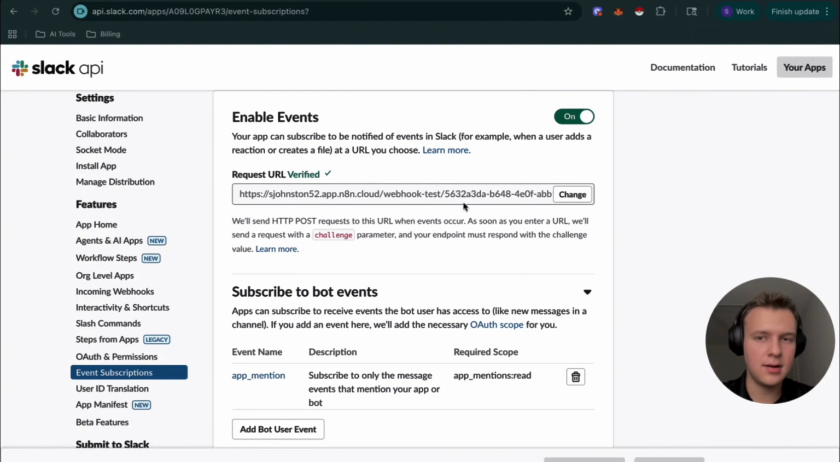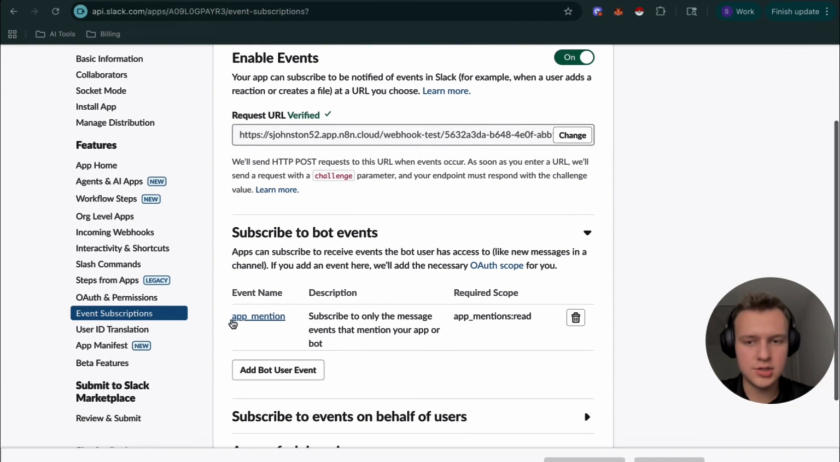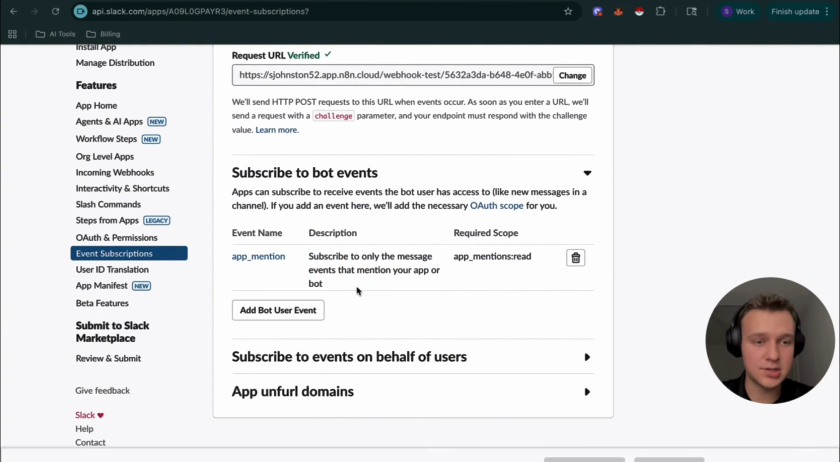Paste it in there. Click on listen or start your workflow. You're waiting for the trigger, and then go ahead and click that, and it'll go through. And make sure that you have app_mention. This is the only way that your bot is actually going to be able to capture the message and then send it back to n8n to go through the whole process.